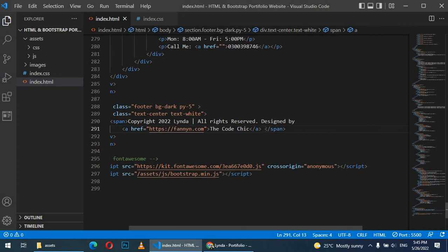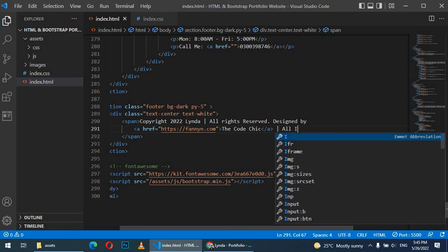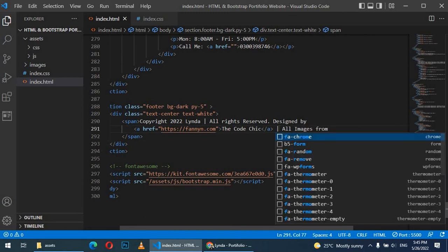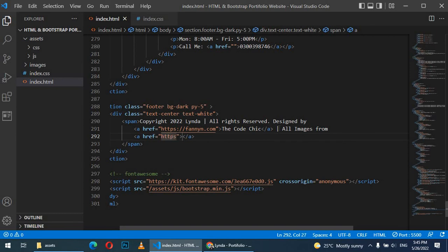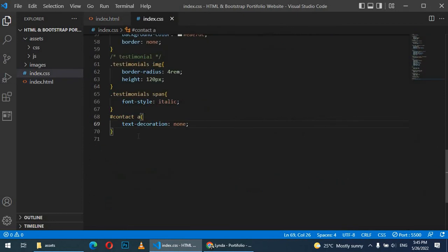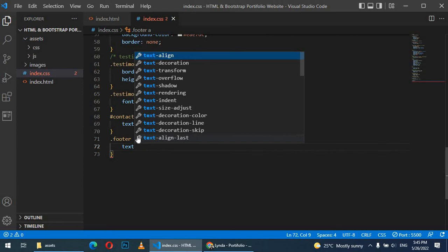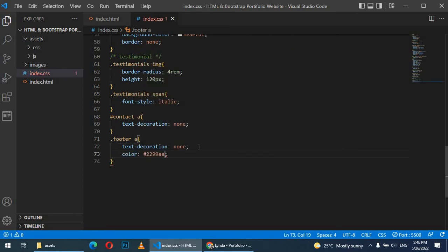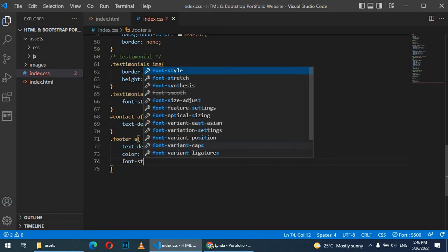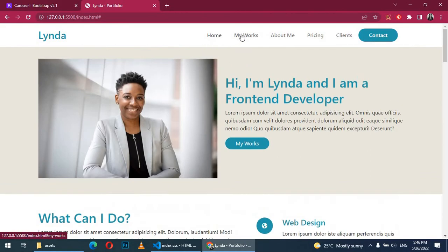And then let's continue in the span and say all images from https pexels.com. Give the credit to Pexels. So this is what we have. So let's style this footer as well. Go to index, footer, a text decoration, none, color, then font style, let's give it italic. So that's what we have so far, and let's check if this works.